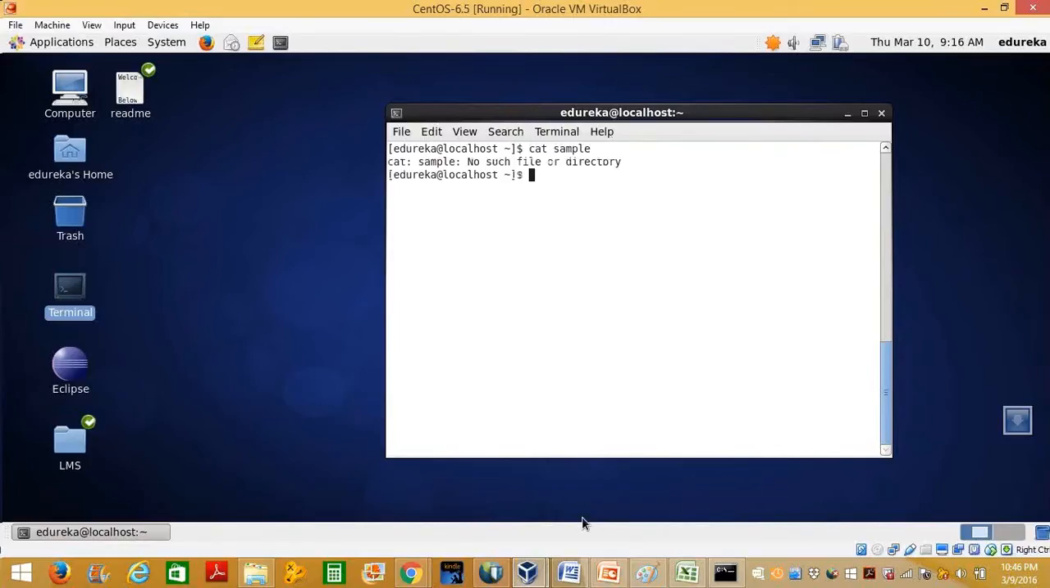So if I want to create a file and then start copying content, I need to do cat greater than, and then specify sample. When I specify this, I can type here: Welcome to the world of big data.